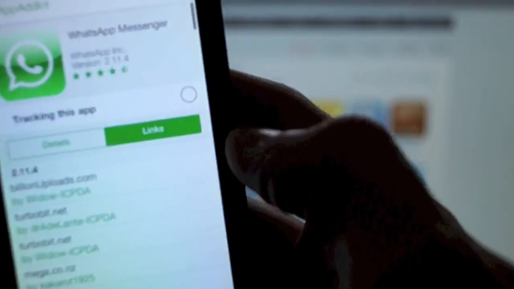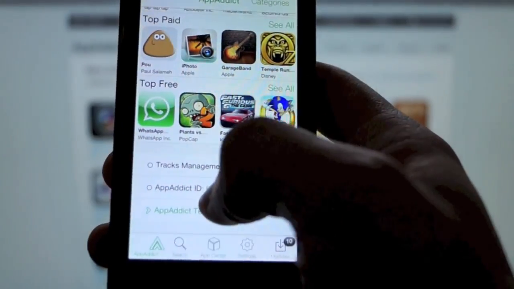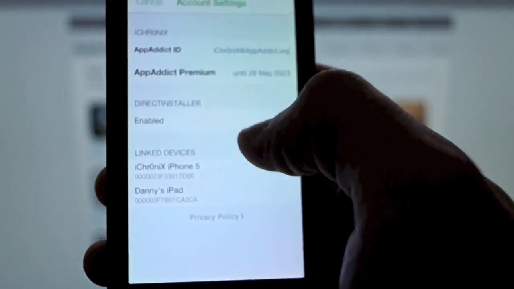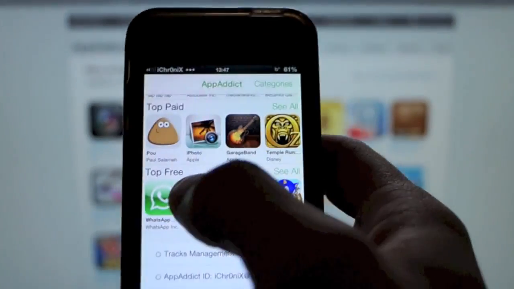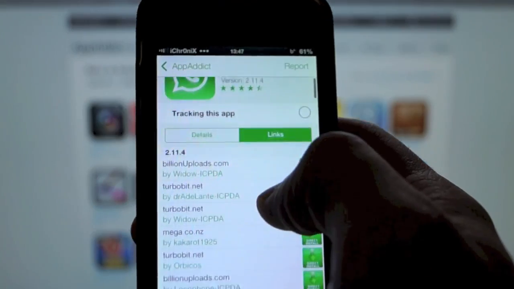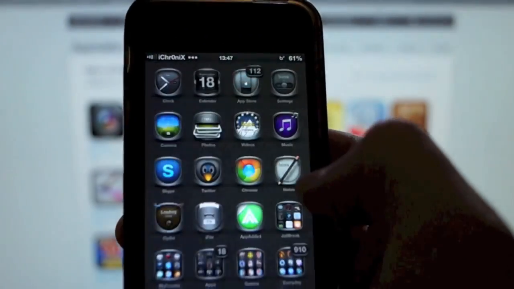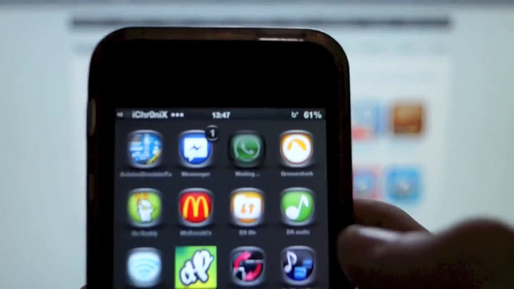We will go into my AppAddict account, which is on the main screen. View account. Okay, so I'm going to enable the direct installer now. So we're going to go back and we'll use the same link, WhatsApp Messenger. It's now going to ask me to install. Now instead of downloading to the app, it's going to install automatically on the desktop.